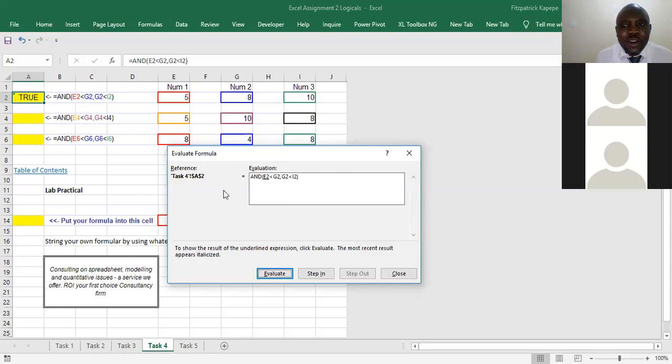So on evaluate formula, we want to see first E2. It will show you what is in E2. So are you all there? Do you have this box?